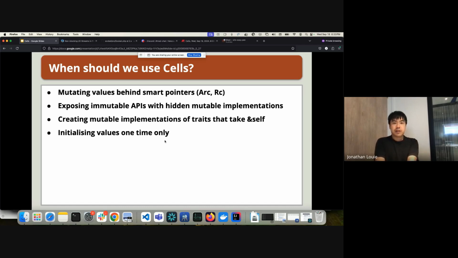You can also use cells to expose immutable APIs for your libraries while hiding mutations that might happen within the implementation. You can also use cells to create mutable implementations of traits that take an immutable reference to self. And of course, with the once cell and the lazy cell, you can use this for initializing values one time only.